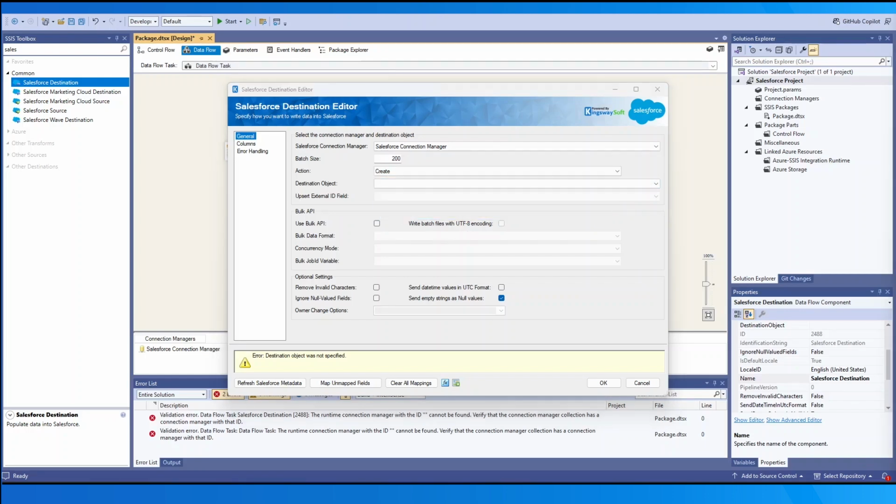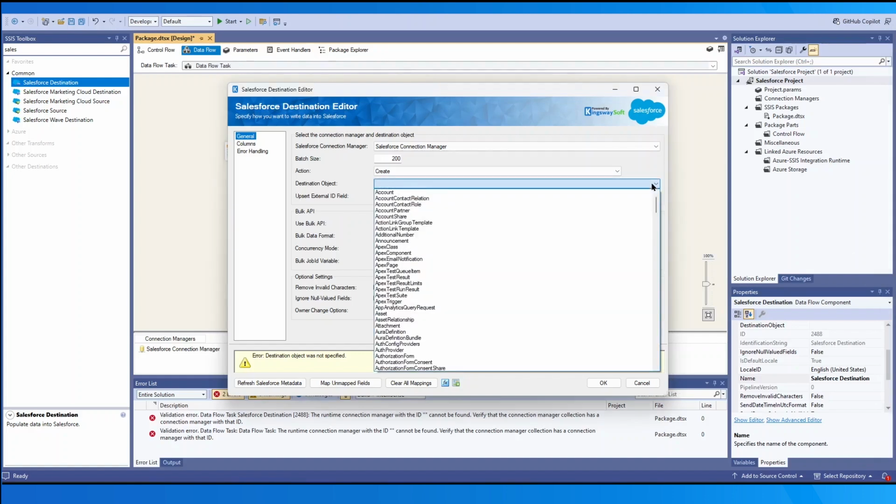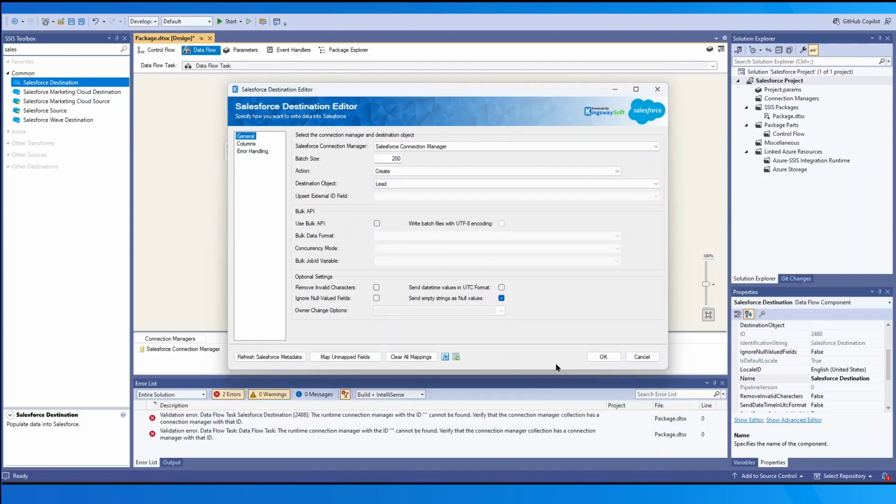Next, we will select the destination object. The destination object will specify which Salesforce object to write the data to. In this example, we want to import new leads into Salesforce, so we will set the destination object to leads. Similar to the source component, you can type in the object name to jump to that object. The Use Bulk API option will allow you to use the Salesforce Bulk API when writing to your Salesforce instance. When using Bulk API, your data is processed asynchronously, which will provide additional performance.